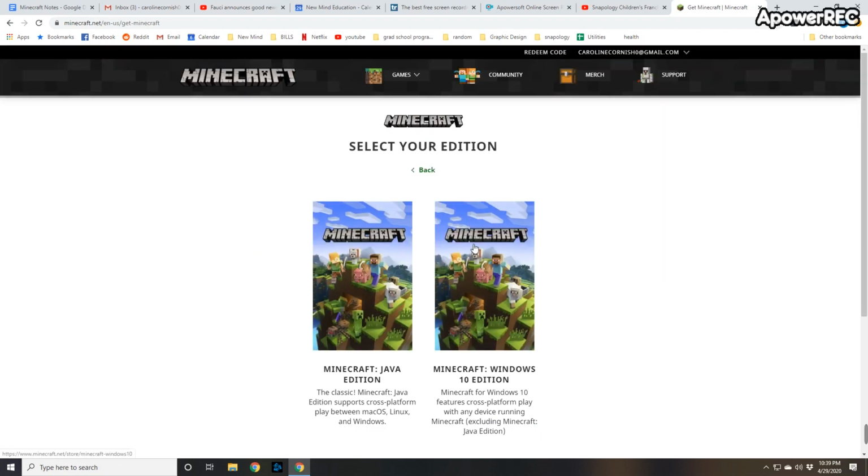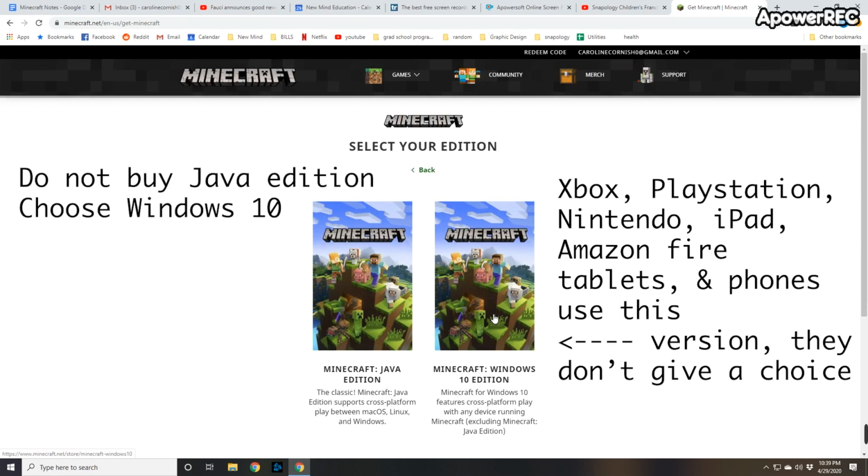Select which device you're going to be using and downloading it from. If you're on a PC, you're going to have the option between 2 different versions. You want to select Minecraft for Windows 10. I just want to reiterate that we have to use the Windows 10 edition. This is obviously the tutorial for how to download it on your computer, but using the Java edition will not allow you to play with the students because it's 2 different versions of Minecraft, and so we need to stick with the Windows 10 edition.